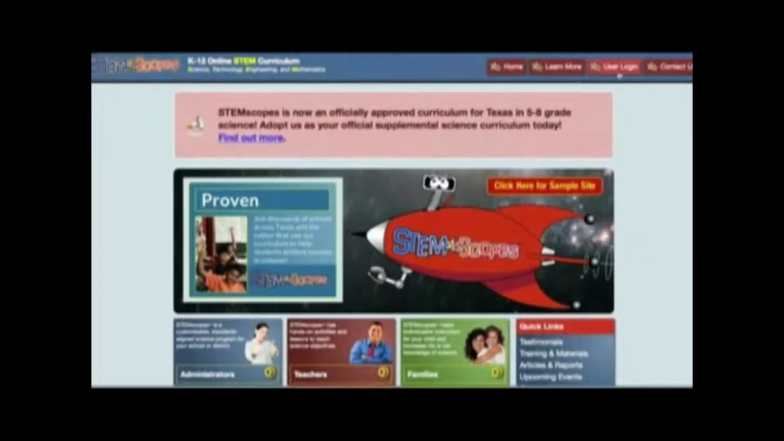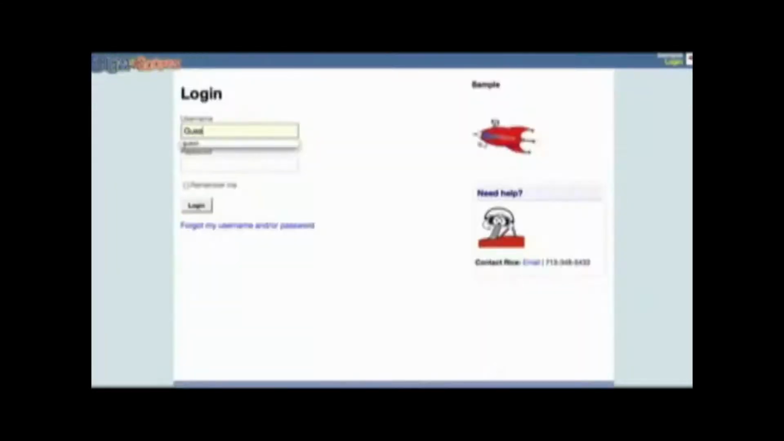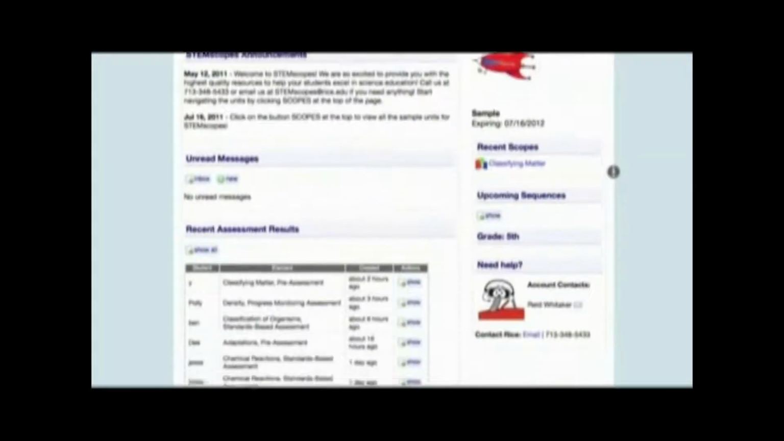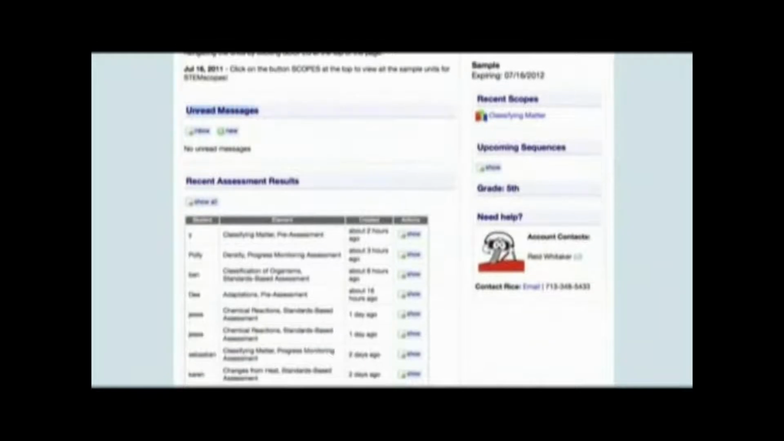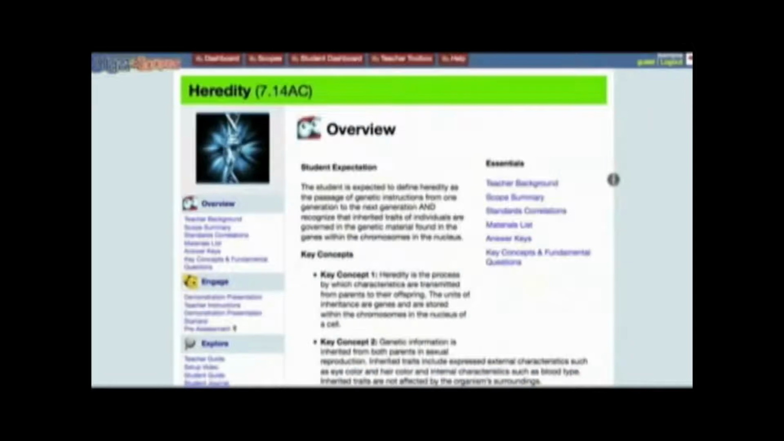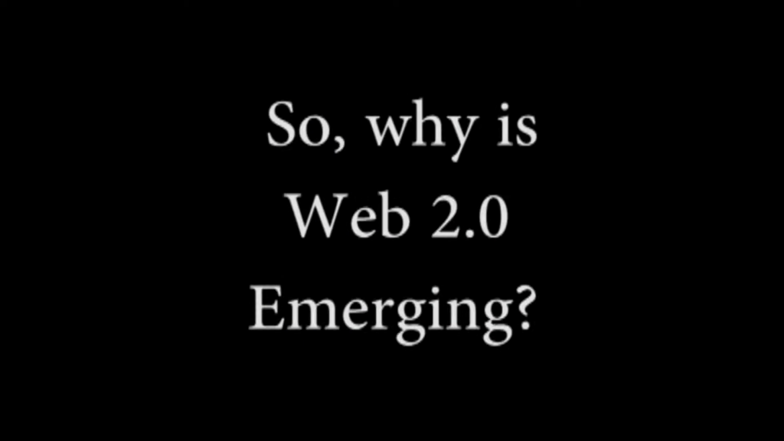Now that we have a perspective from our students, let's look at the programs that Spring Branch Independent School District is using. This particular program is called STEMscope and was developed by Rice University. It's an interactive, web-based program for science and math education. It includes internal messaging between students, quizzes and results, so that students can see their scores quickly. So why is Web 2.0 emerging?